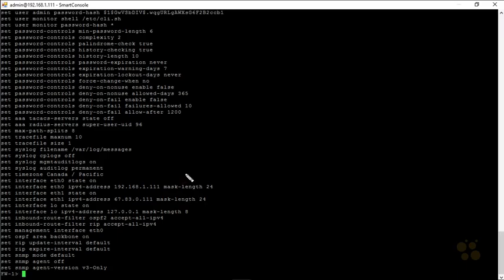From the command line, if we wanted to configure a different IP address, for example, on this interface, Ethernet 1, we could just use this syntax. Or if we wanted to change the state of an interface, or change the MTU of an interface, we could use the appropriate set command to do that.